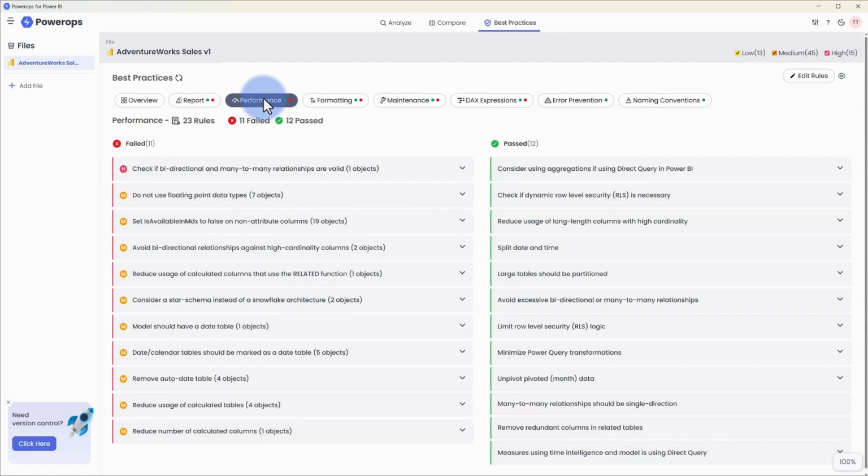and if we come over, as an example, to the performance section over here, which is analyzing the actual model, we can see an H, which represents the high severity rules, which in this case is checking to see if there is a bidirectional or many-to-many relationship in the model itself.